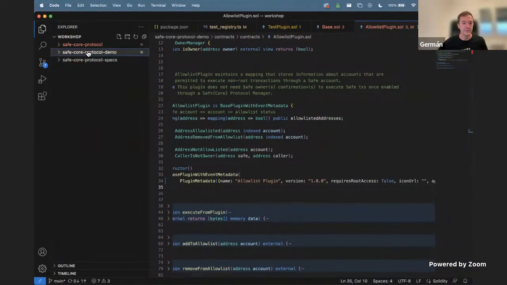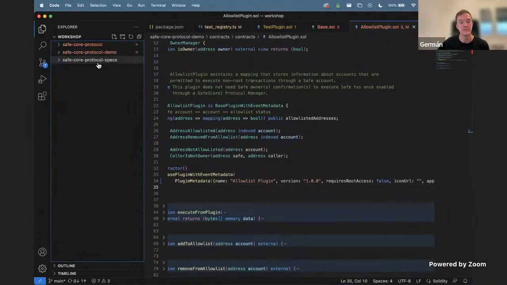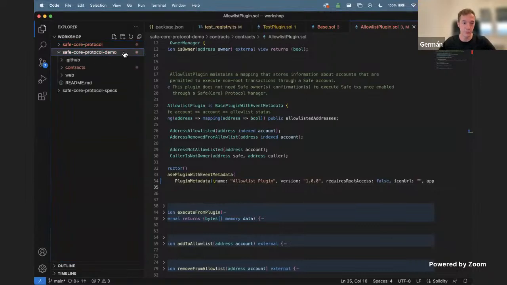Here I have a Visual Studio with some folders, some repos, the SafeCore protocol, where you can find the official implementations of the registry and the manager. Also check some interfaces. Then in the specs, you can see some documentation and diagrams and flows. And now we will work with the SafeCore protocol demo.